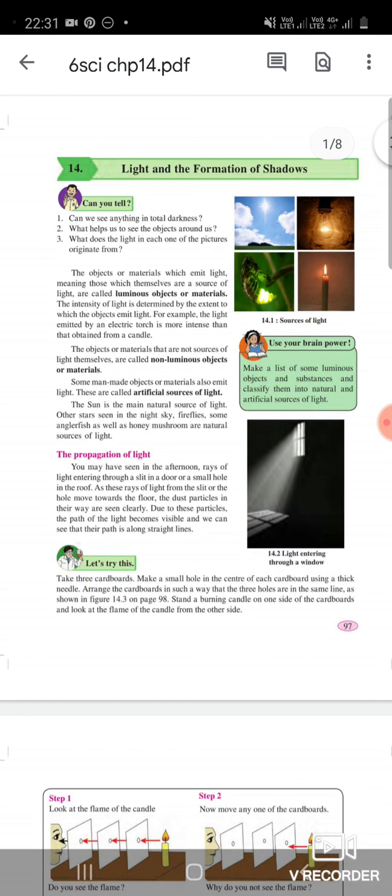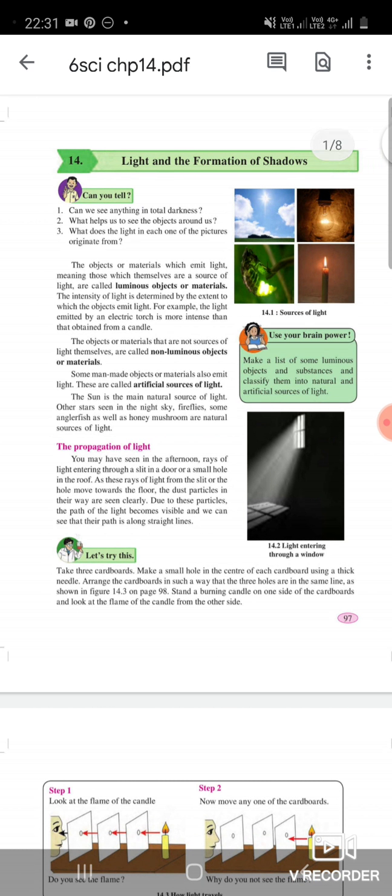Hello students, today we are going to read chapter 14, Light and the Formation of Shadows. Can you tell first, can we see anything in total darkness? Second, what helps us to see the objects around us? Third, what does the light in each one of the pictures originate from?